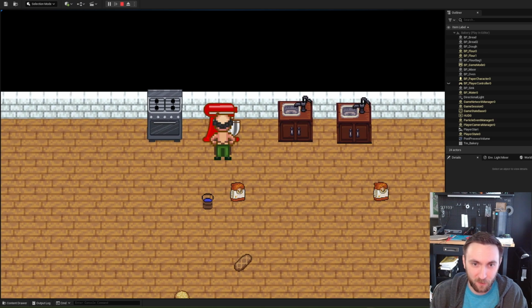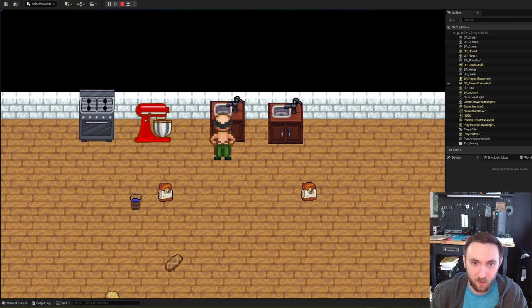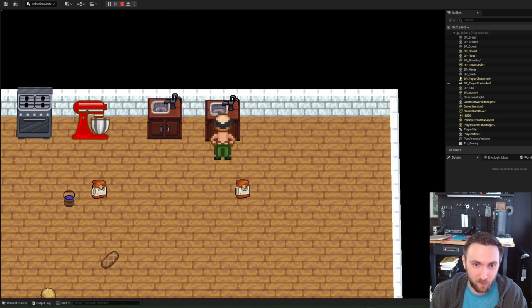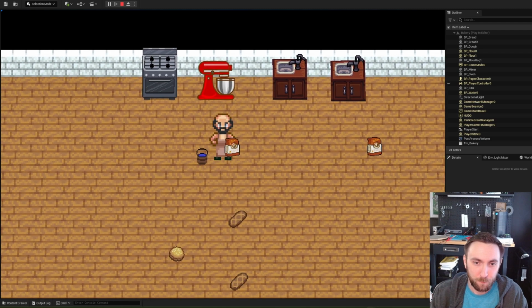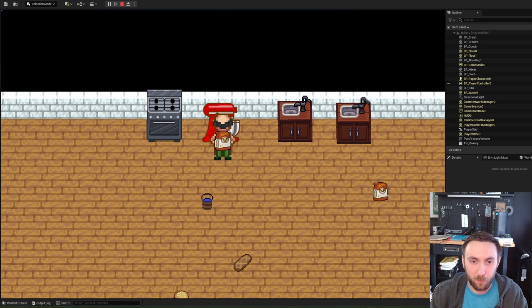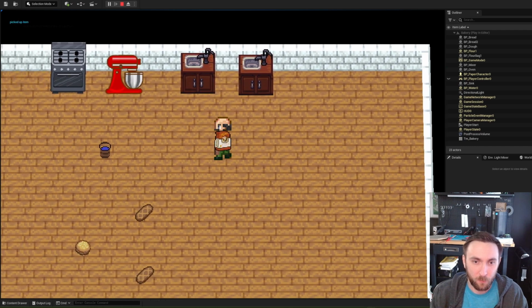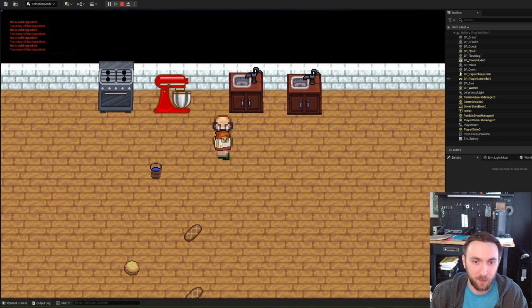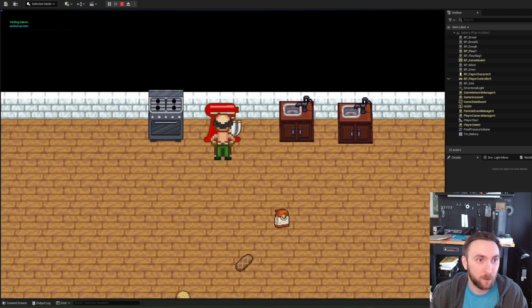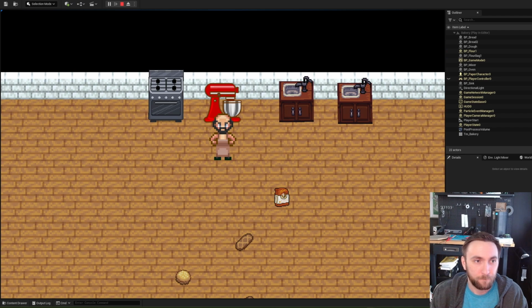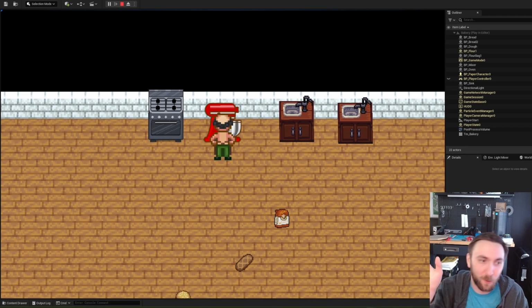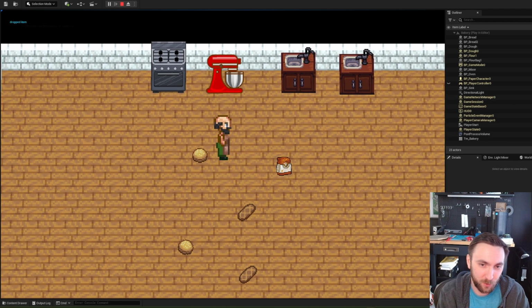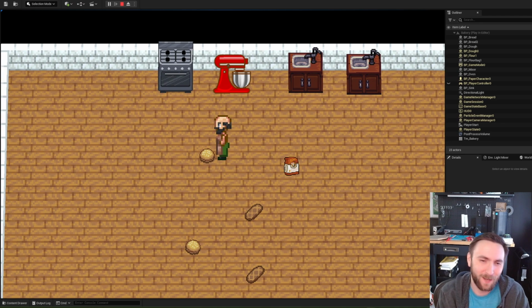So basically the mixer has a recipe, the oven has a recipe, this has a recipe, this has a recipe. Yeah, I'll show you. So you can put in a flour into the mixer, but if I try to put in another one, too many of that ingredient are in there and it won't let me. But if I put in water, it will do its thing and tell me that it's ready. There's no UI, obviously. It's just debug log messages. But now I have dough, which, yeah, I know that this isn't dough. It's a hamburger bun, I think, but kind of looks like dough.